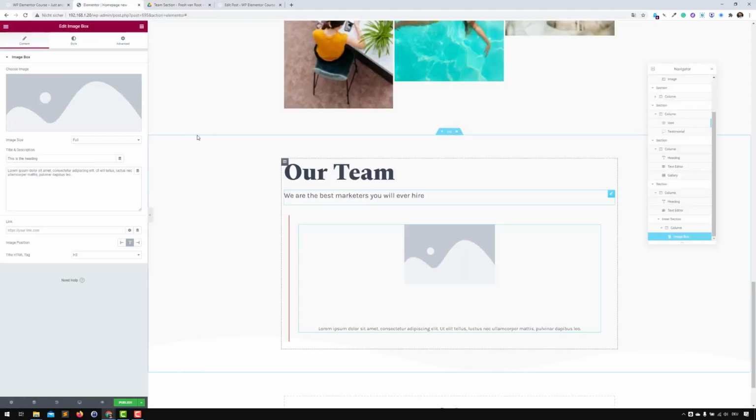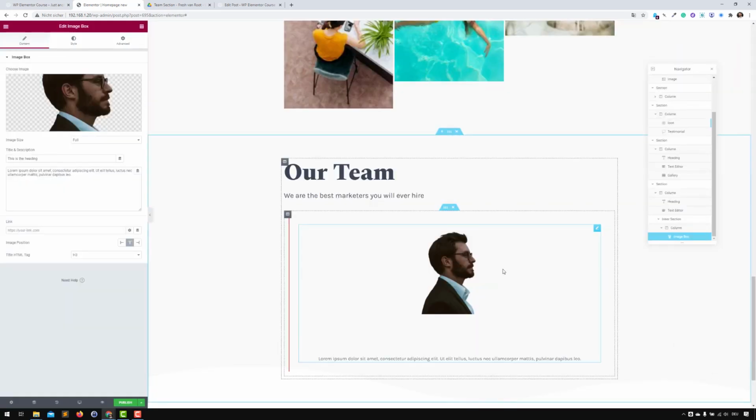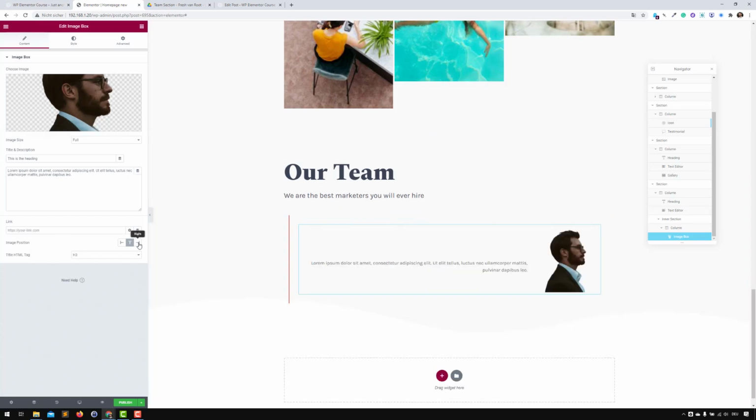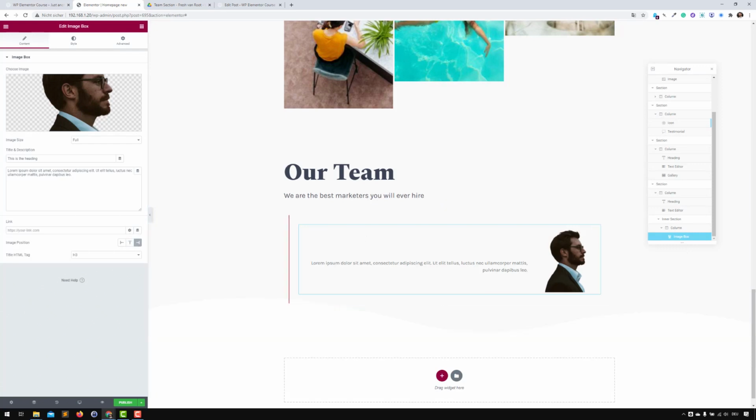So in Elementor, click the image, select the guy, click insert media. The next thing you want to do is in the positioning, click right. Now this looks better. We are coming nearer to what we want to do. And also copy the dummy text from our Google file to the content. Nice. And what we miss here is we have a title tag, and that can be set here.